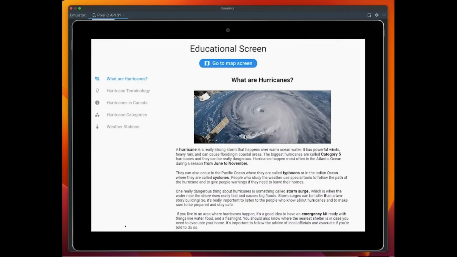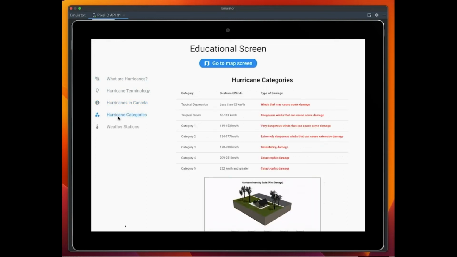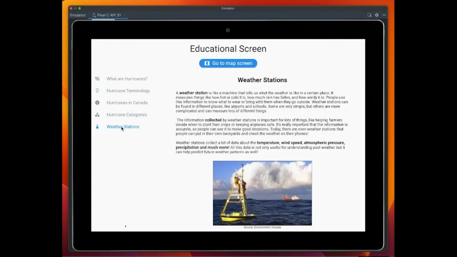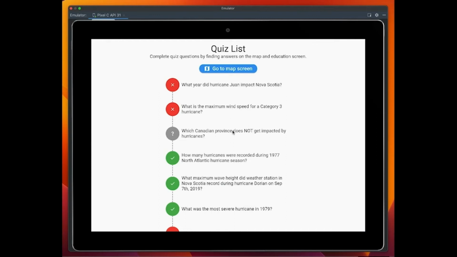The educational screen has 5 sections about what hurricanes are, basic hurricane terminology, hurricanes in Canada, hurricane categories, and basic weather station terminology. You can use all the features that we just demonstrated to complete quiz questions. To access quizzes, you need to tap on the quiz button. To select a question, you tap on the one you want to complete.